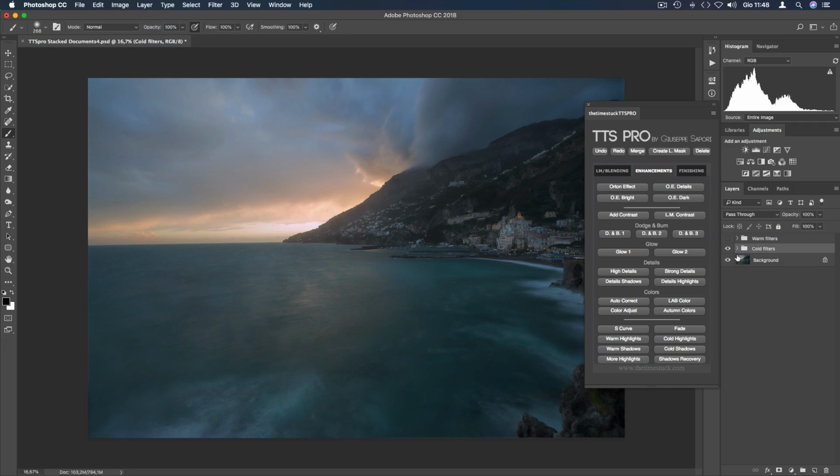Now we have two groups, it's easy to compare the two filters between warm and cold. The warm filter can be used for a sunset boost, for pictures that look in the direction of the sun. The cold filter is an alternative to enhance blue hour shots. I want to decrease the opacity to give the last touch, and that's okay.